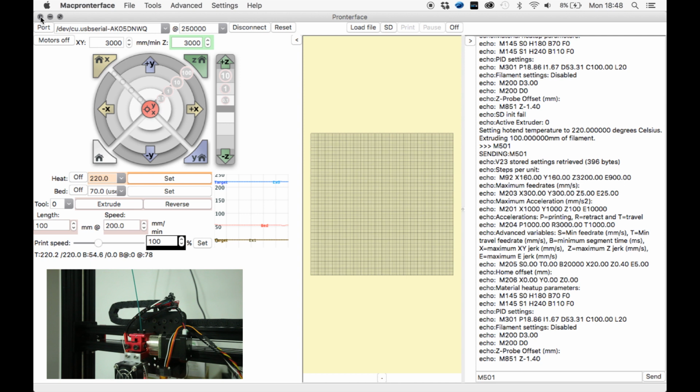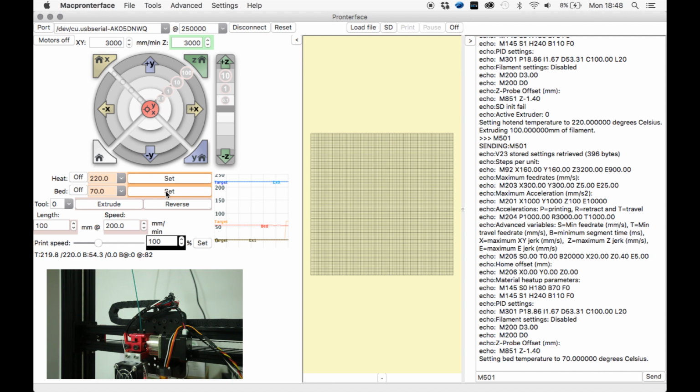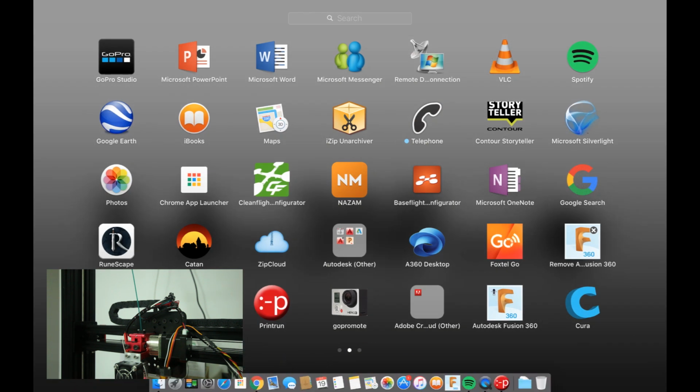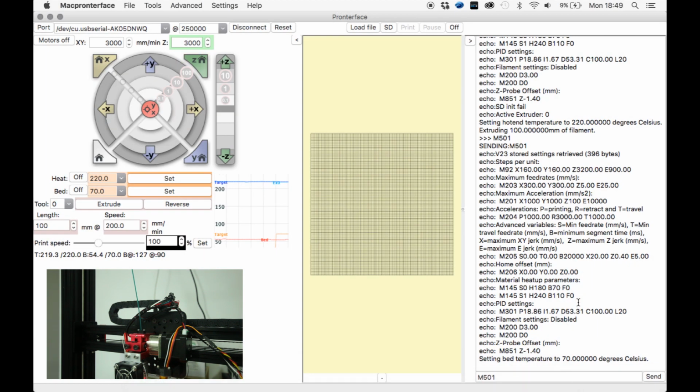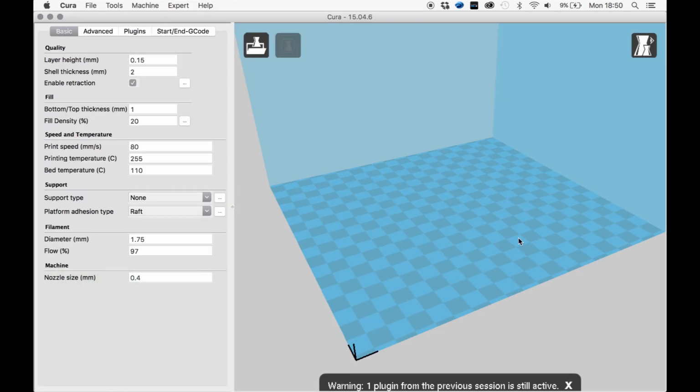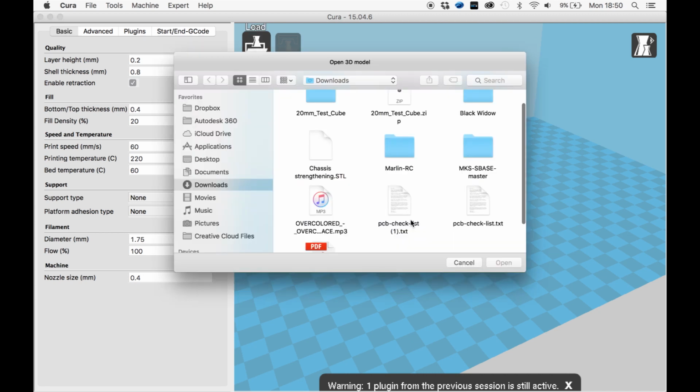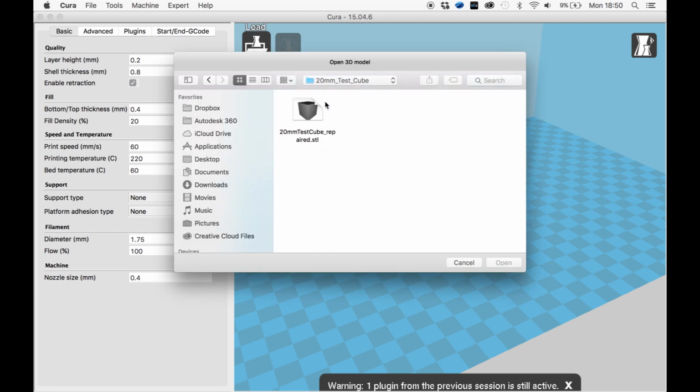Before we leave Printerface, we want to set our heated bed to 70 or 60 degrees, whatever you print PLA at. And then we're going to go into Cura. Once we're in Cura, we're just going to change our machine to our Black Widow. We're going to open up our 20 millimeter test cube that we downloaded from the previous videos.